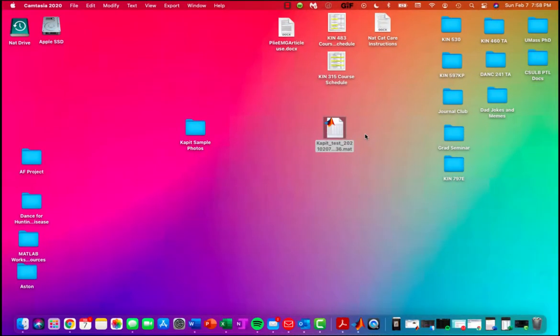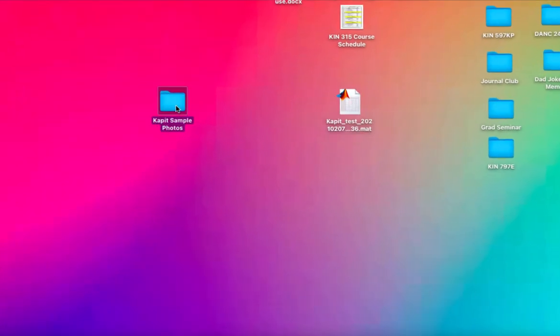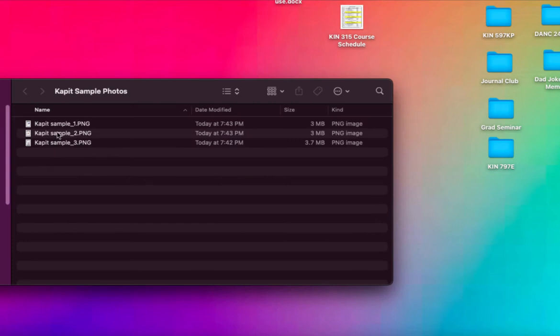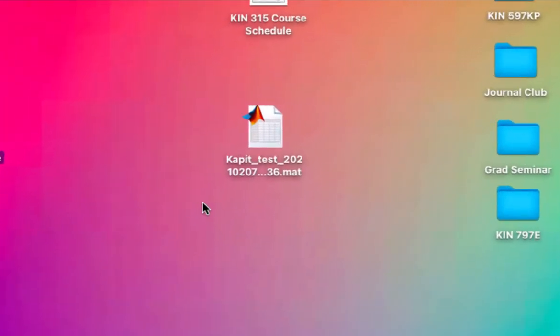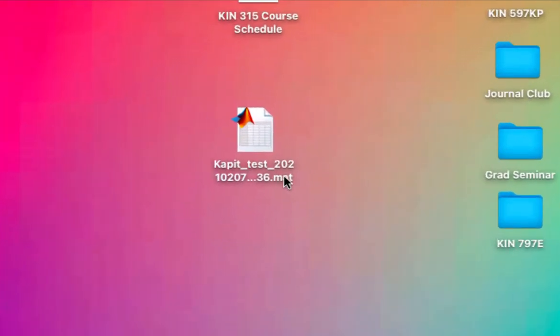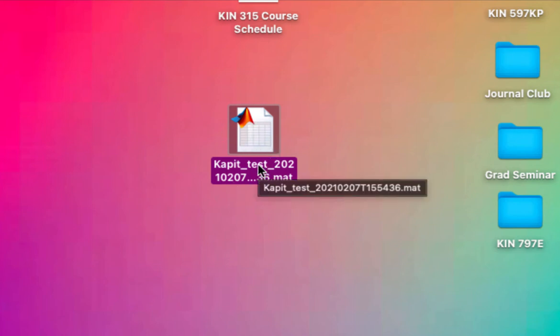Alright, so once we have our images transferred into our computer, I saved mine in this folder named Kapit Sample Photos, just so it's easy to find. If you were able to export the images from the 2D calibration capture system, it should show up as a map file.